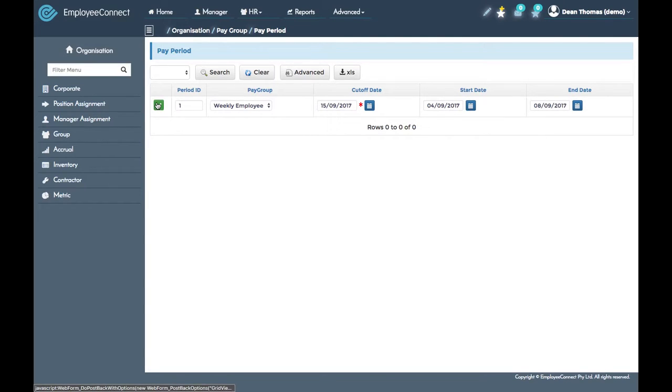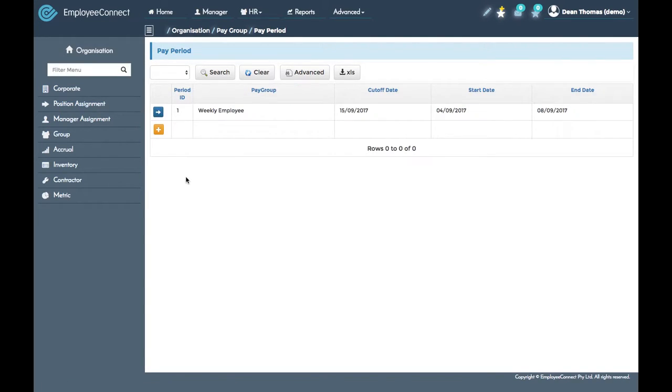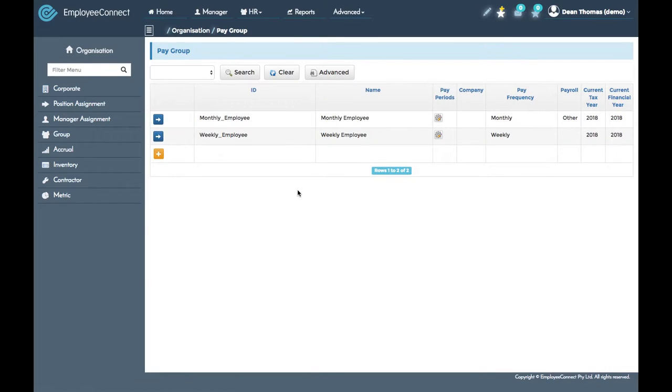And then when you're done, just click the green icon. And that will save the cutoff date, start date, end date, pay group, and pay period ID. You can then use the breadcrumbs at the top to go back to the pay group, now that we've defined the pay period.